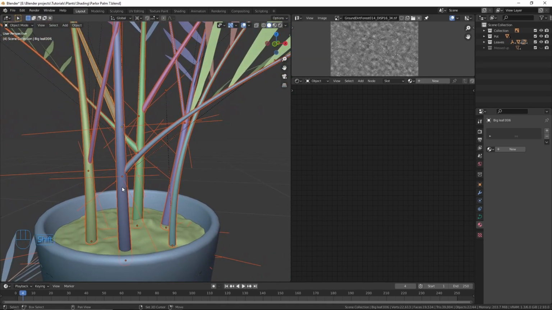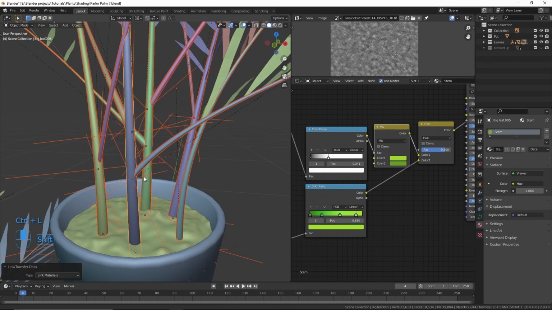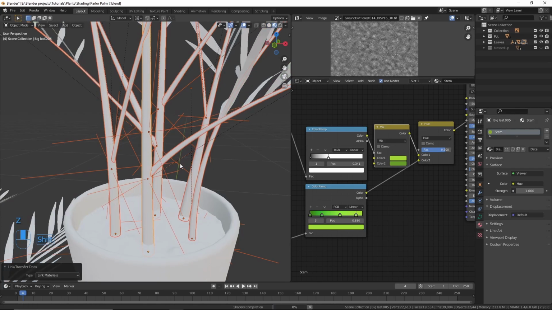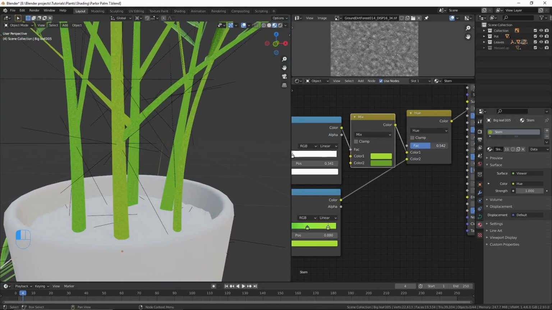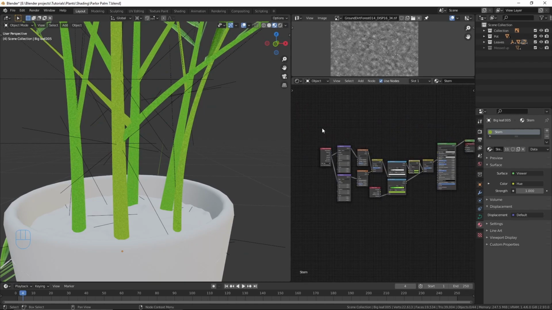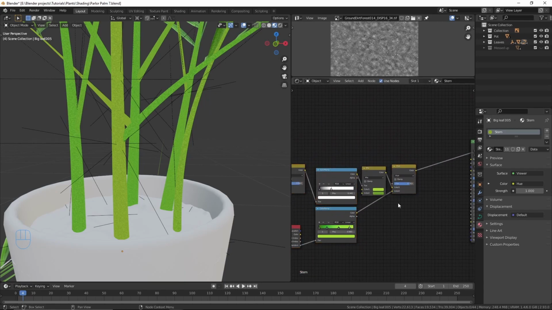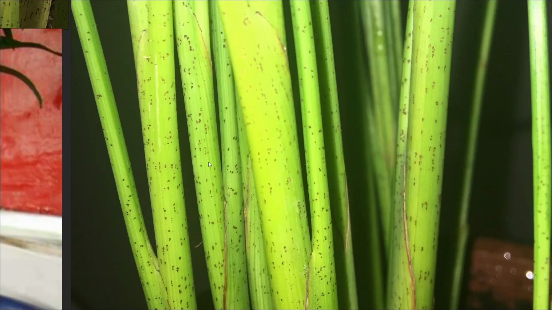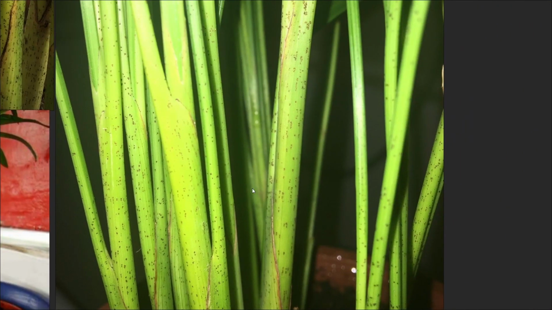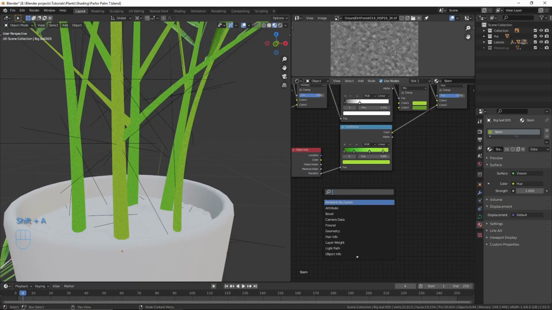Then I'll select this last and then press Ctrl L, then link the materials, and all of these will have the same material. And you can see the random colors. I'm gonna move these over here, and to make these vertical lines that you see here on the stem, I'll add a wave texture.